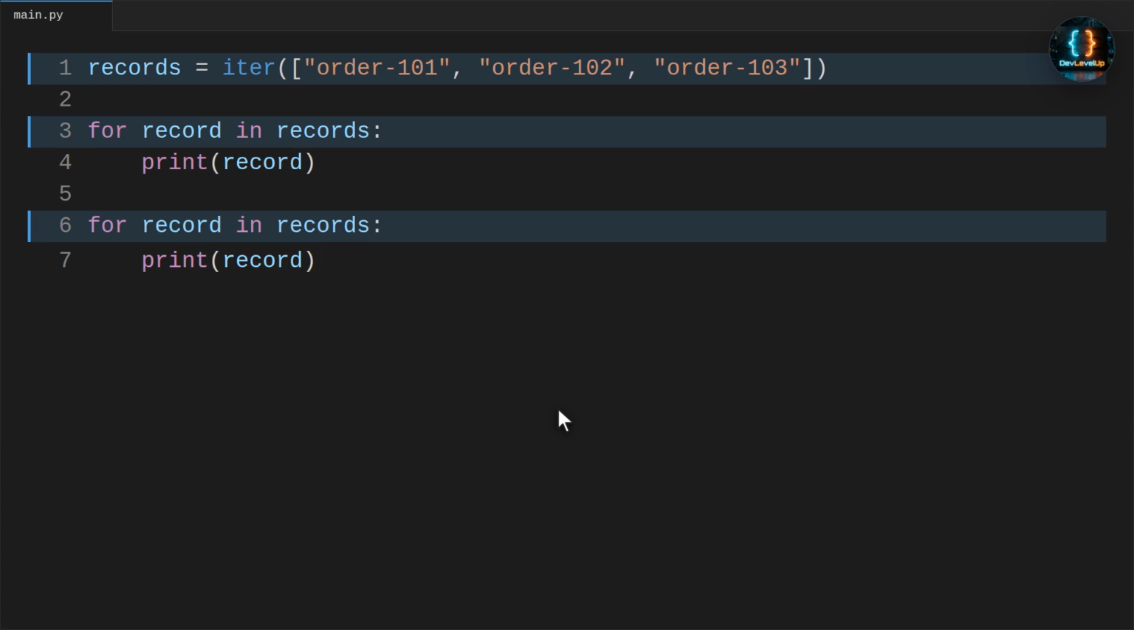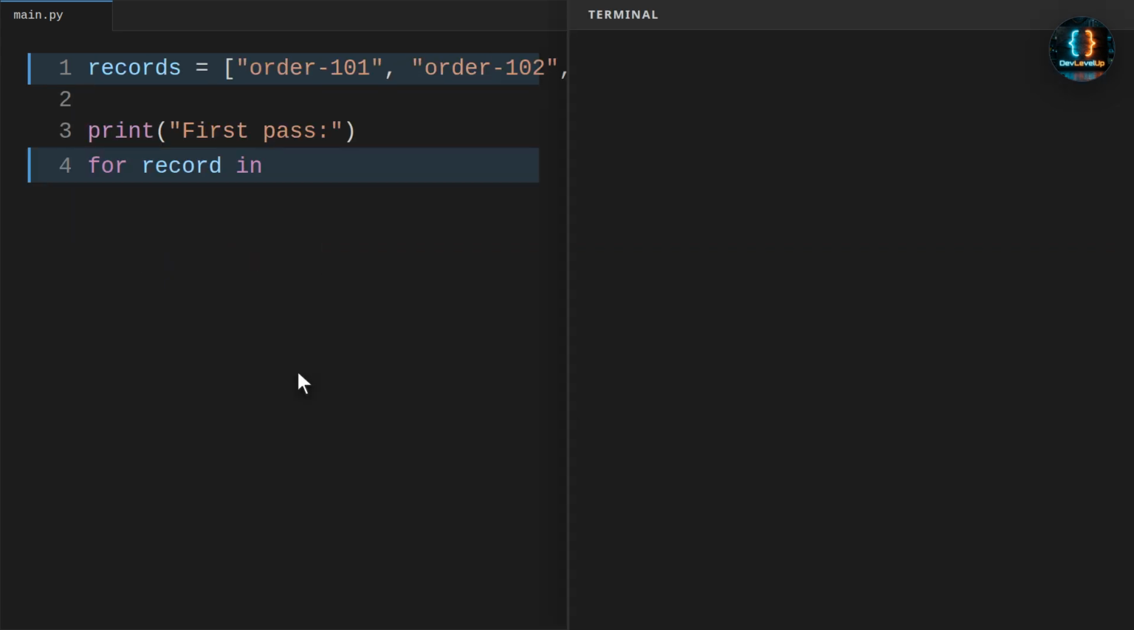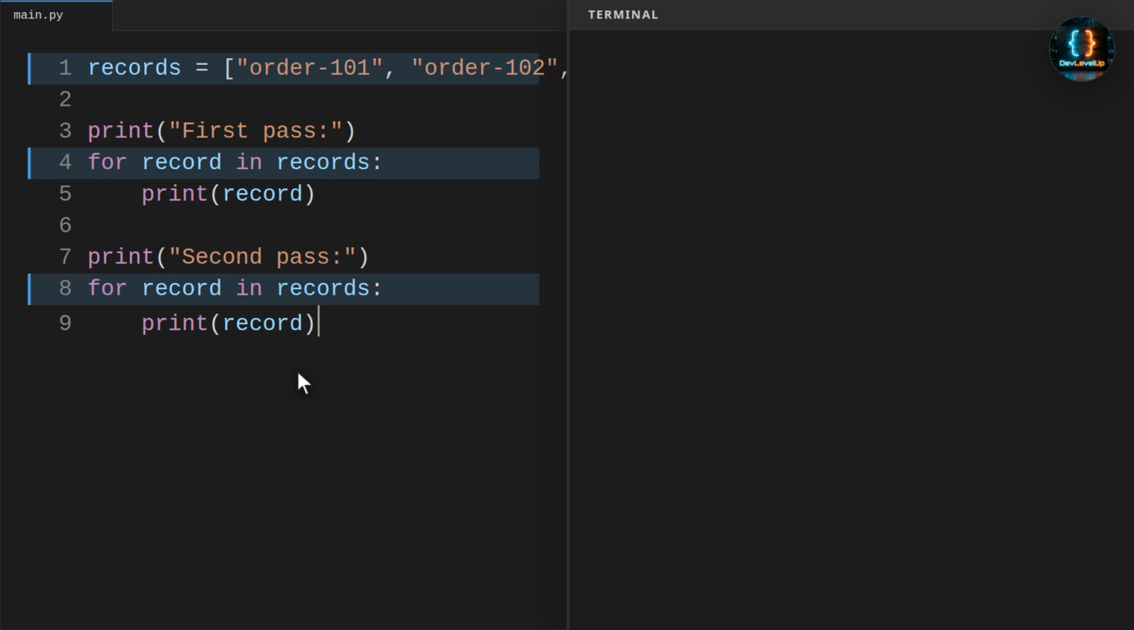A list can be looped over again and again, but an iterator is a moving cursor. After it reaches the end, it stays at the end. Now we fix it by keeping the records as a list because this example needs 2 passes. Each loop gets a fresh iteration over the list. When we run it, both passes show the same records.